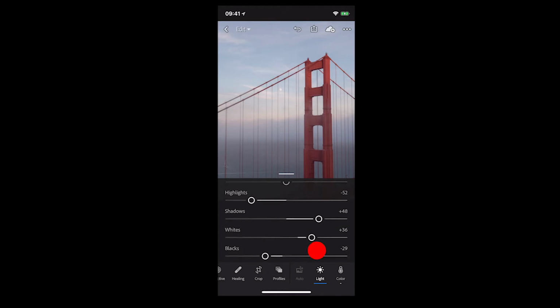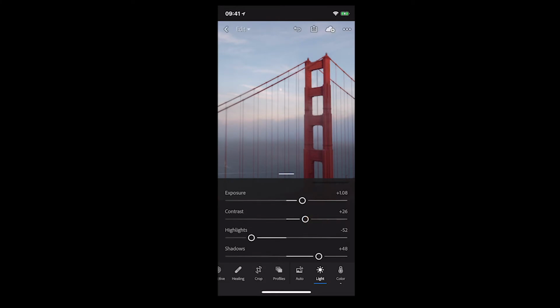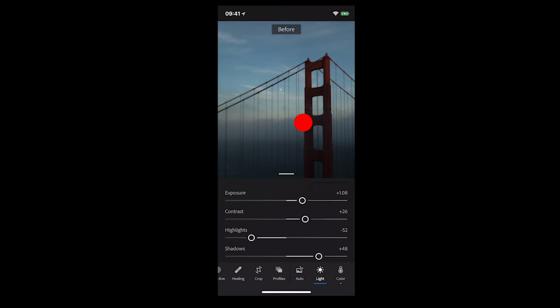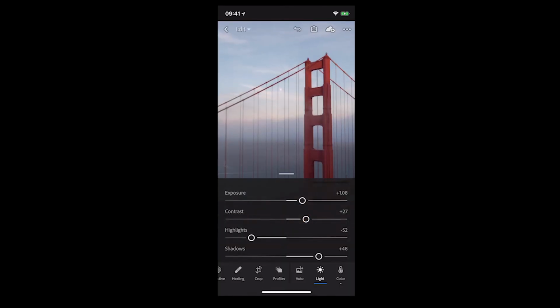I'm going to just go up here and increase the contrast a little bit. And it lags just a tiny bit, you can see that. But here's what we had before, and here's what we have after. I'm not saying this is a great edit. I'm just trying to show you, for the sake of argument, what we've got.